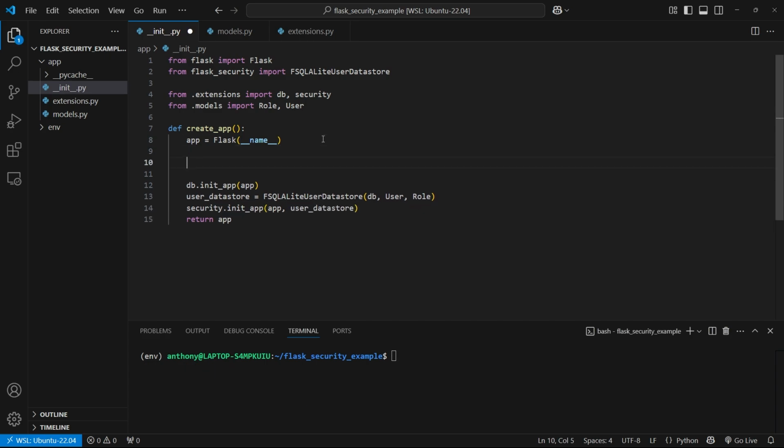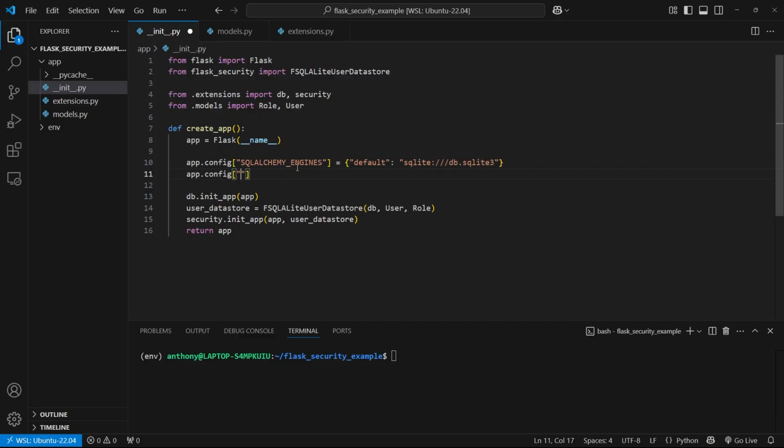All right, so now let's set up the configuration for this. So we need to set up the location of the database. So app.config, and then we want SQLALCHEMY_ENGINES. So we just want one database, so this will be default, and then sqlite:///db.sqlite3. And then we need the secret key. So I'll just say my secret key.